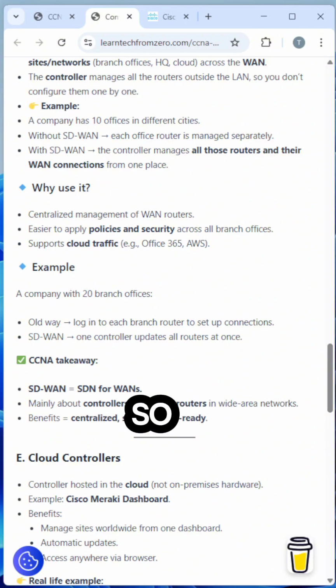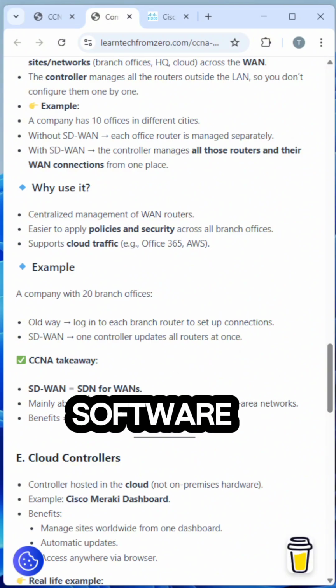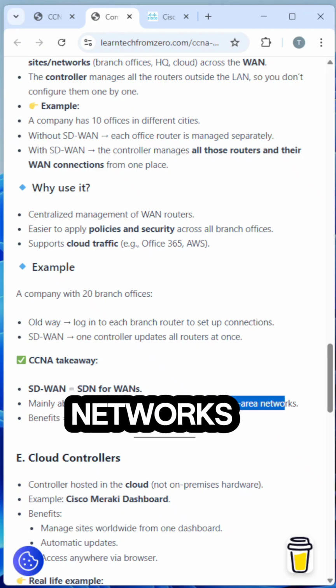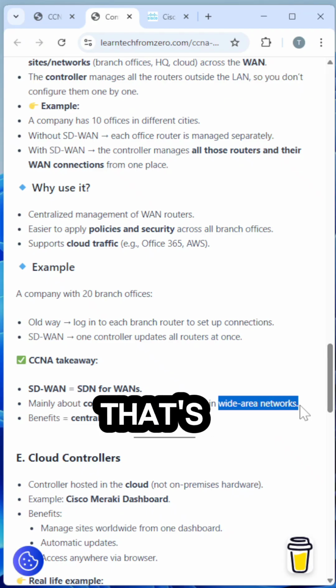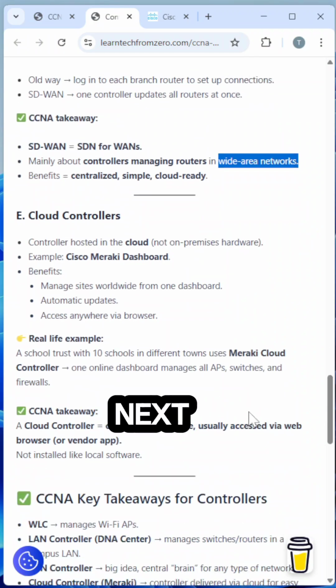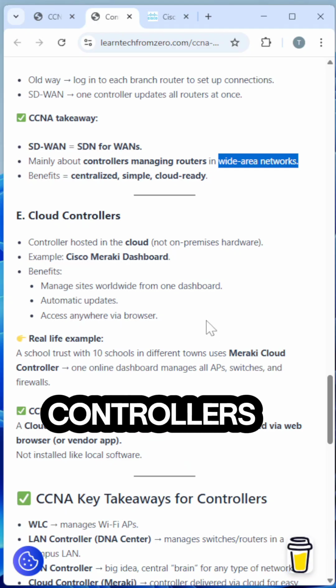All right. So SD-WAN is for SDN, software defined networking for WANs, mainly about controllers managing routers in wide area networks. Wide area networks means anything that's outside your LAN, so connecting different external networks. All right. The next one is called cloud controllers.